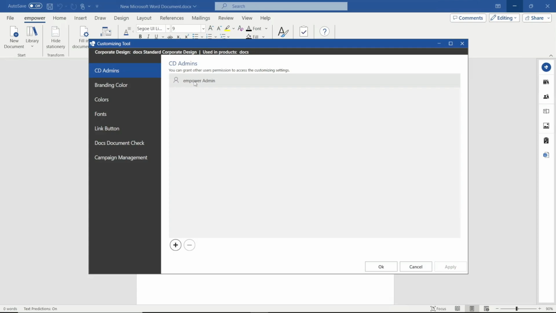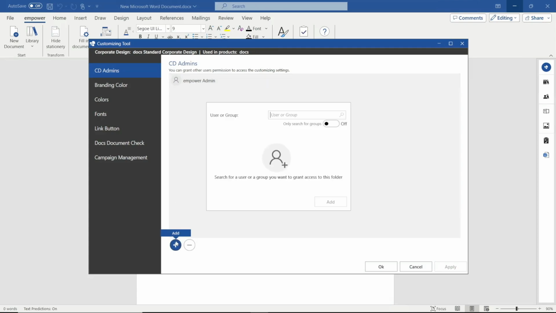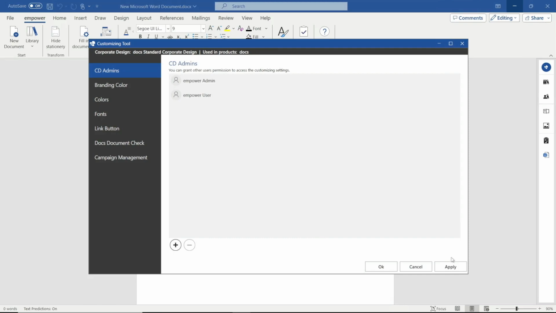To add a possible colleague afterwards, simply search for their first or last name or for a corresponding Active Directory group that might be defined for this particular user group in the CD admin section of the customizing tool. Then select the corresponding target user and add them as a CD admin. After a synchronization process at the next start of Empower, he will also be able to access this dialog.